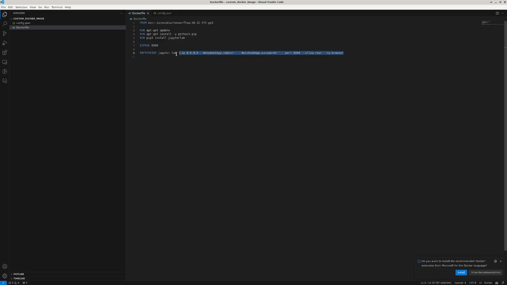Then we have the entry point, which is the actual process that will be run inside the container as its starting process. So when we start the container, it will be this command that is run. In this case, it's Jupyter Lab with IP address 0.0.0.0, which is presented on every IP address that you have available there. And then we have token set to none, password set to none, and port 8888, and a few others to just allow it to run with no security, and allow root, since the user that is used inside the container is root by default.